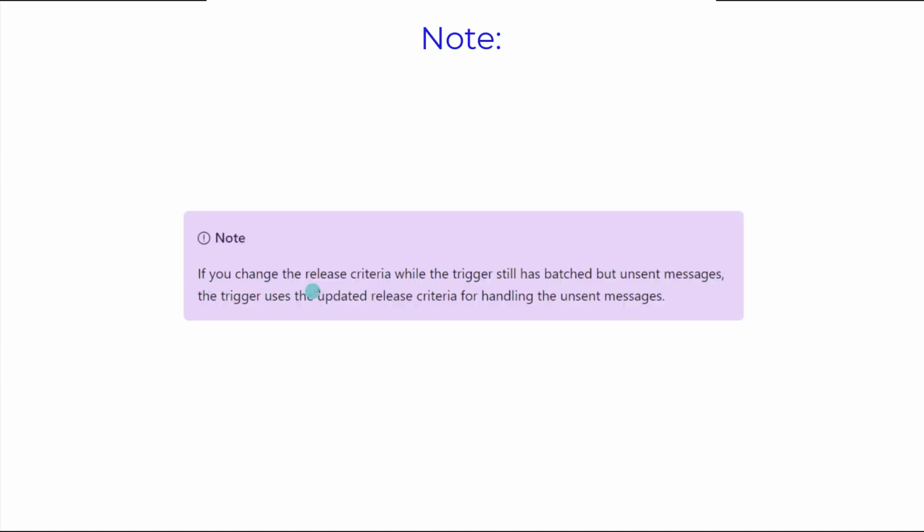Be aware that if you change the release criteria while the trigger still has batched but unsent messages, the trigger will use the updated release criteria for handling the unsent messages. So it's not like the individual messages are stamped. It's basically managed in the trigger itself.